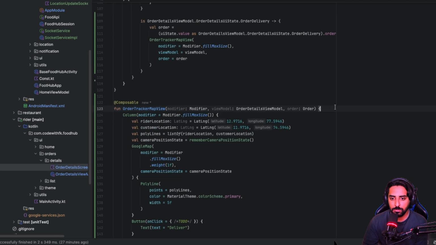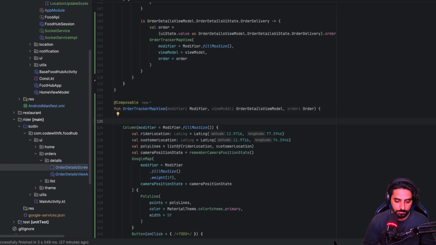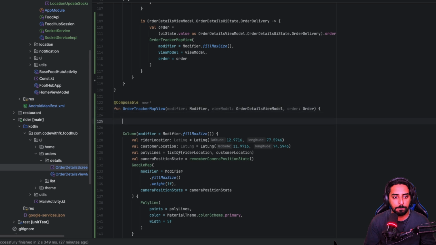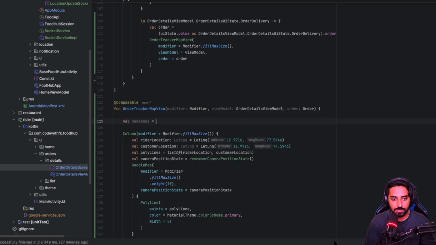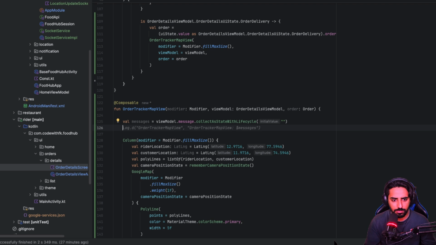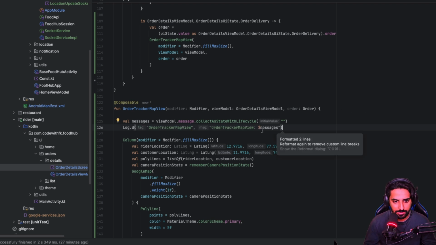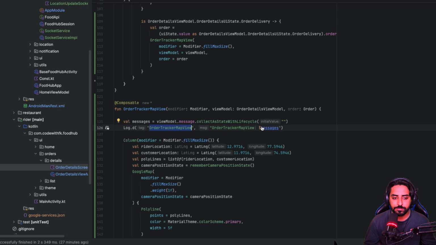Now over here, I'm not gonna do much for now. Instead, I'm gonna say val messages is equal to view model messages dot state. And for now, initially the value should be empty, so I'm gonna keep it empty for now. And then we'll basically just place those messages like this. Okay, we are not doing anything else for now. This should be something like this.